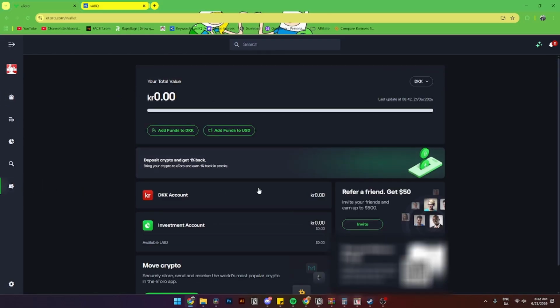Now from here, you'll be able to see this page, and here you'll be able to add funds in your national currency, or you can also add funds in USD over here. Simply click Add Funds for your current currency, click on that.